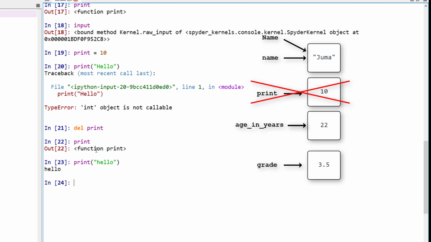So this is a demo on Python variables. You should now know how to create variables and how you should declare them using the assignment statement.